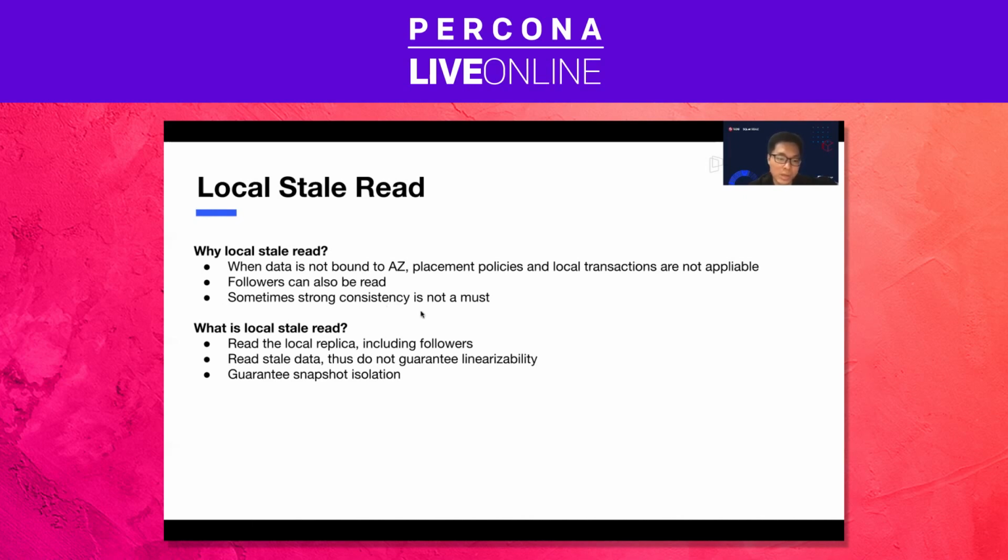Fortunately, sometimes strong consistency is not a must. So there is a chance where we can sacrifice consistency level to achieve low latency. So what is local stale read? It simply means reading the local replica, including followers. Since the data on followers might be stale, it reads stale data and does not guarantee linearizability. However, it still guarantees snapshot isolation, which is the key point we'll describe later.